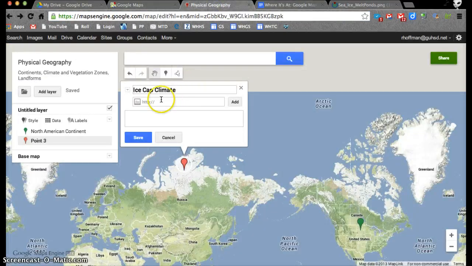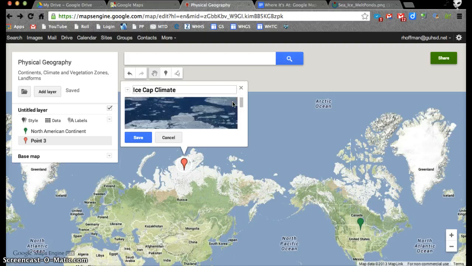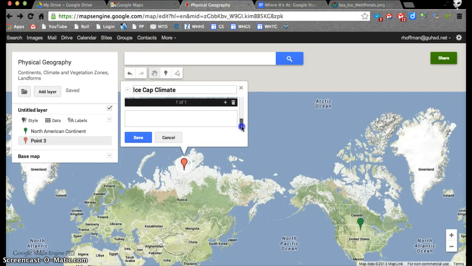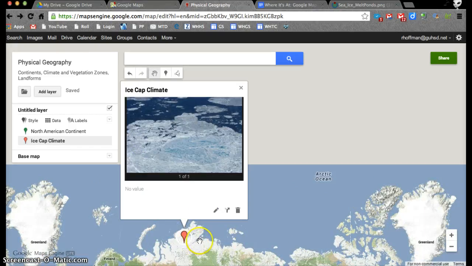I'm going to go back over to this map. I'm going to paste it in here, Command V, or click again, do a right mouse click, and I add it. And now I have this cool image in there. I can scroll down. I can add my description, so from your textbook or your notes, add in the description of what an ice cap is, click on save, and here we have it. That's my new marker for that.